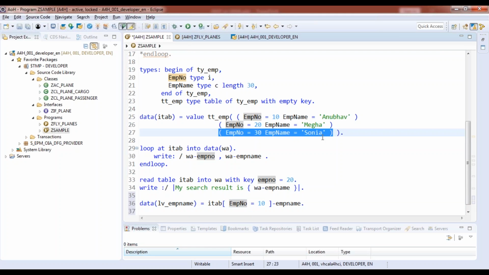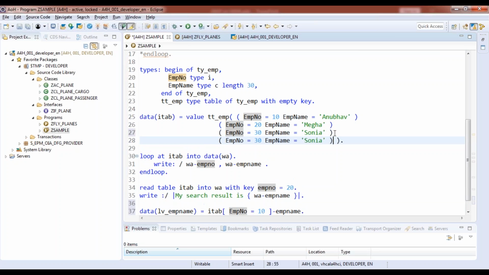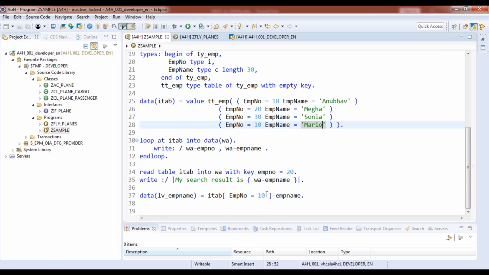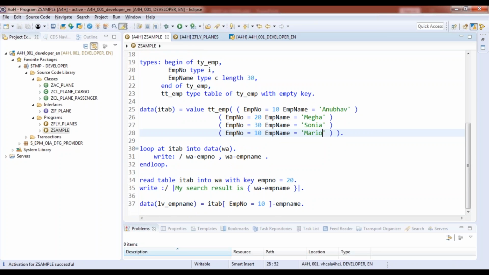I request you to please keep your line muted, guys. So 10, and I say here Mario. If you want all the hits, you have the option of loop at itab. That's the only option you have. If you want all the hits, execute it, and let's see the value which it will print in lv name.